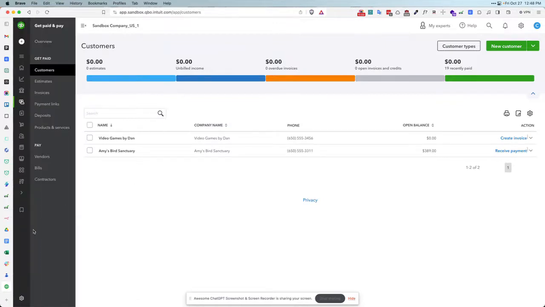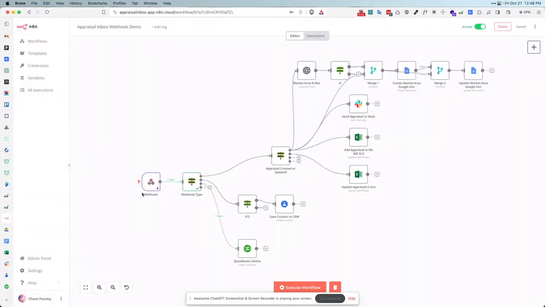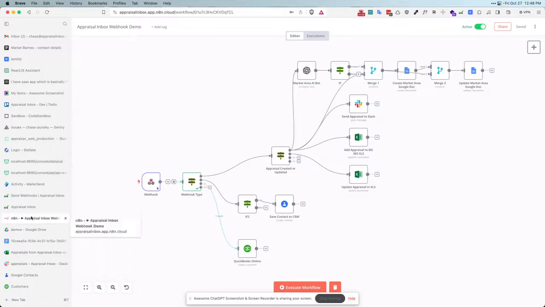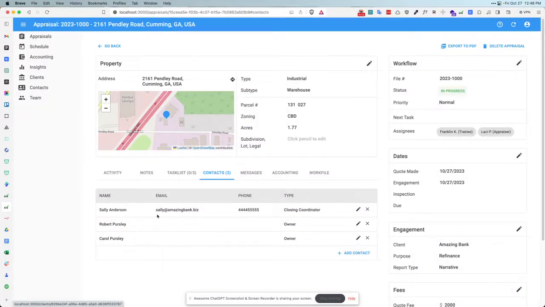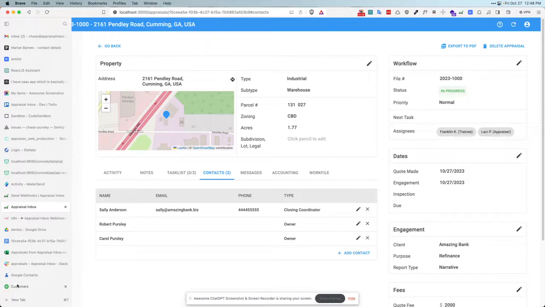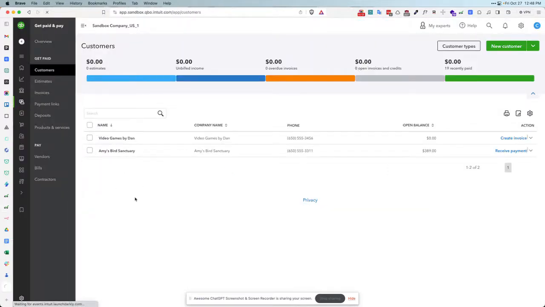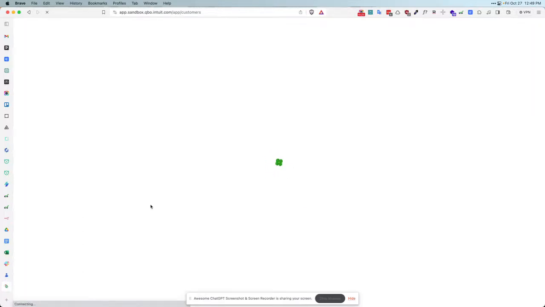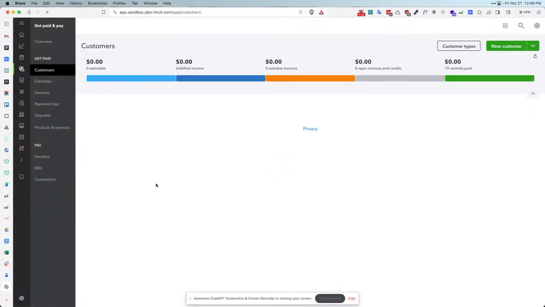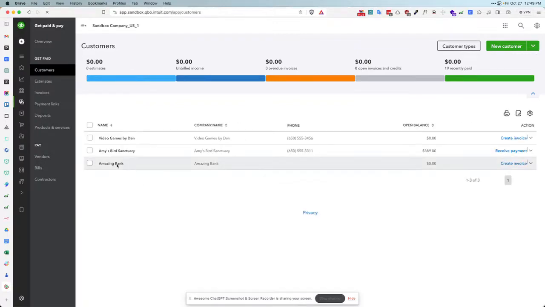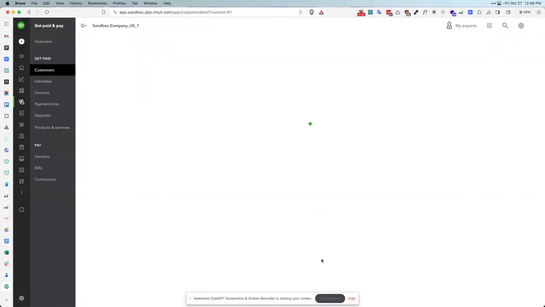And then we also had this last integration here with QuickBooks. So you might use QuickBooks, you might use something else. What should have happened here is it should have added this new customer, Amazing Bank. So let's go to QuickBooks here. And let's refresh our customers page and see if Amazing Bank came through. And it looks like it did. So now you have Amazing Bank already in QuickBooks. You didn't have to manually add them. That all got added via the integration.